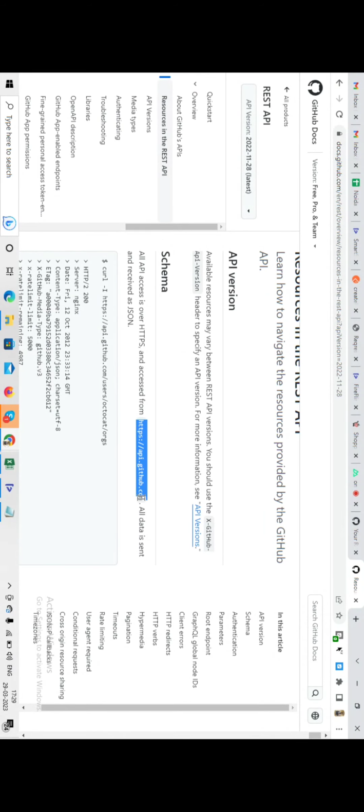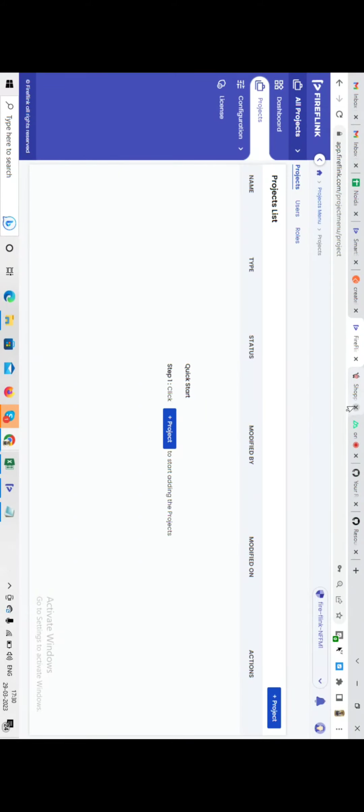From here I can see the base URL, or the web URL, of this application. The URL of this application is https://api.github.com. What I will do now is copy it and paste it over here.